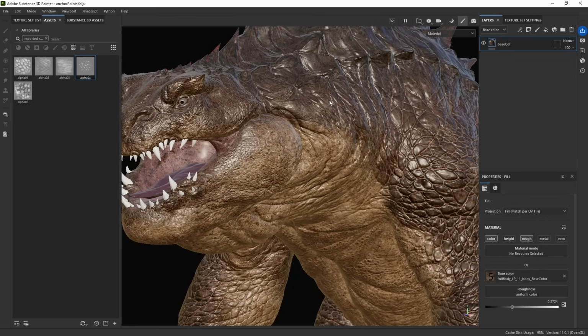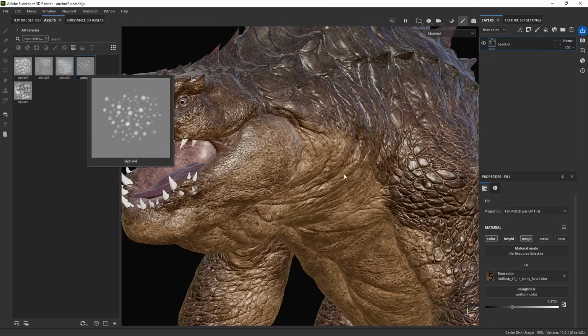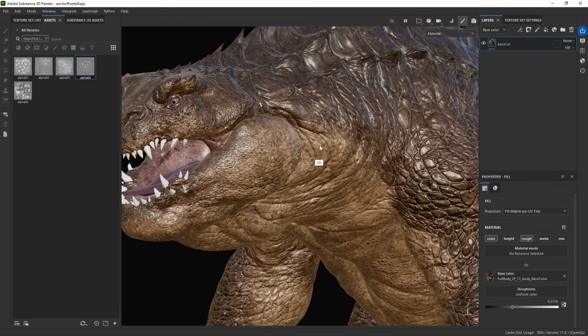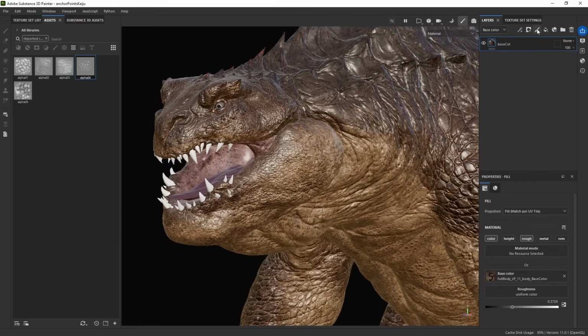Next up, I'll cover how to use anchor points with additional channels like the height. In this case, I have a few alphas I made in ZBrush that I want to use here for the height that we can now use as a basis, which is going to propagate nicely into the color and the roughness. So make a new paint layer.